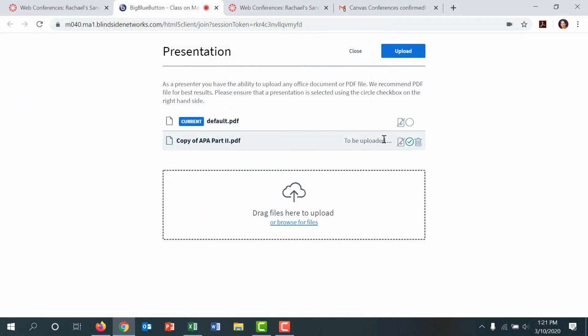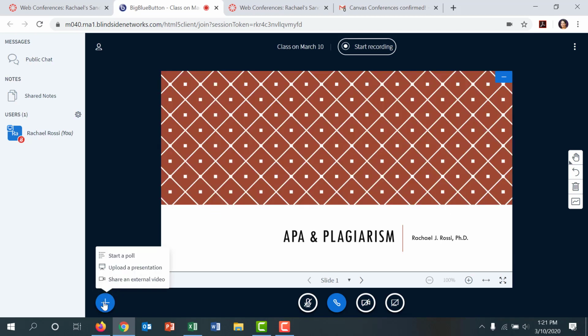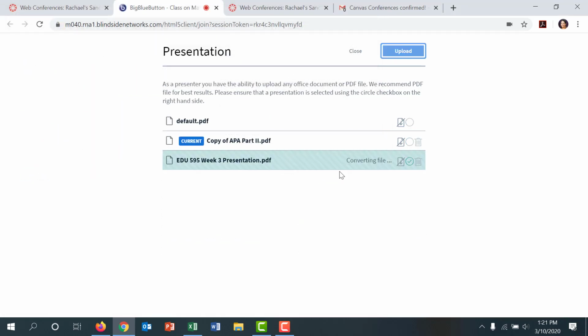You'll notice it says to be uploaded. Once you're sure that this is the document you want to share, click Upload. You can upload other presentations as well. If you're going to have students be doing presentations, it's recommended that you have all of your students send you their PowerPoint slides in advance. You can load them onto the presentation as the instructor, and then you can control who is presenting when.